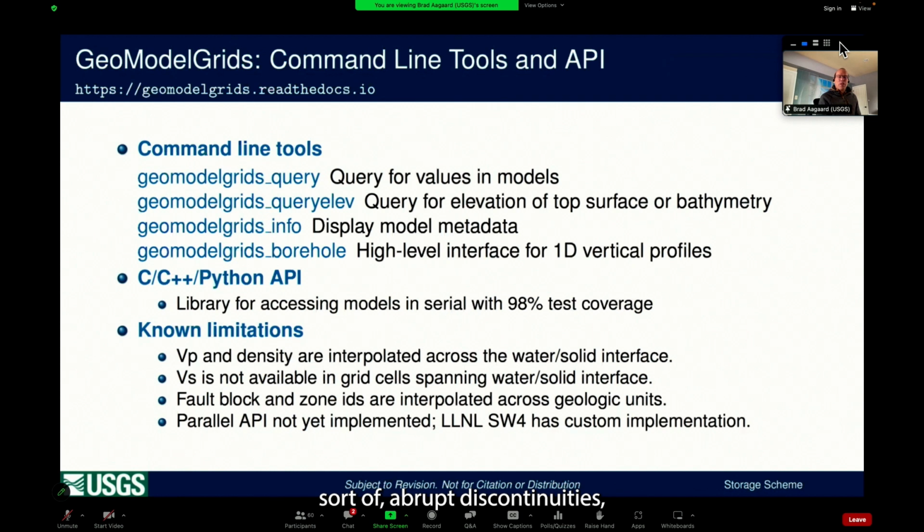sort of abrupt discontinuities, particularly across the water-solid interface. So VP and density are interpolated across the water-solid interface. VS is not defined in water. And so for grid cells that span that water, or a point that was within a grid cell that spans that interface, we are not able to provide a value right now. We're working on how to deal with this interpolation and identifying of these interfaces.